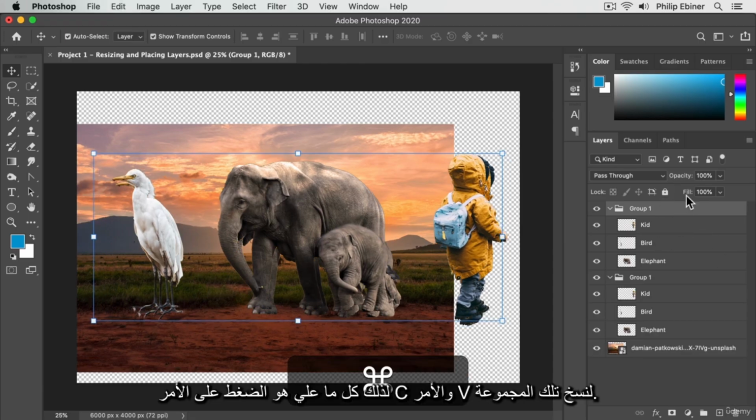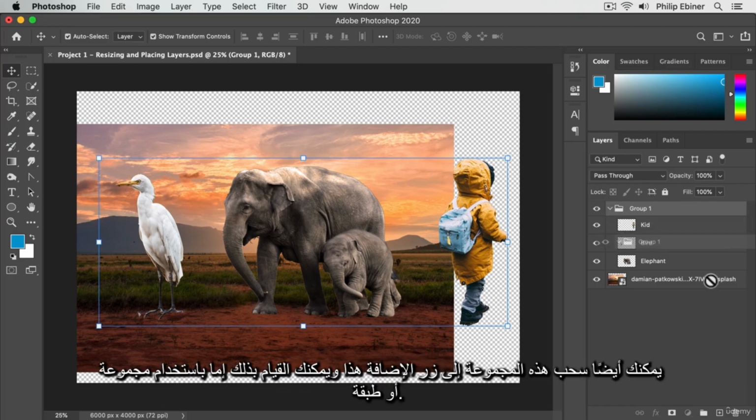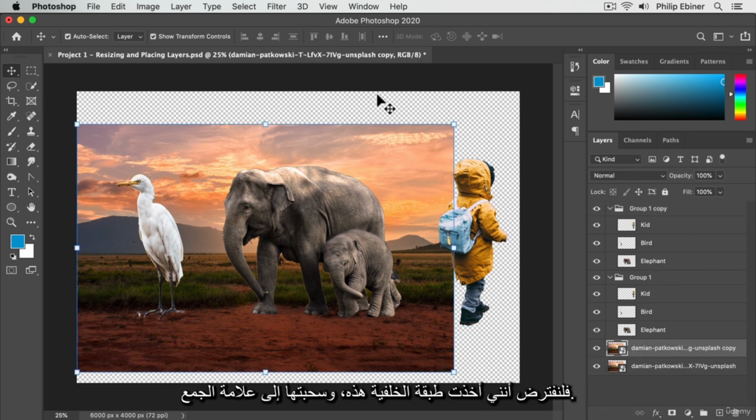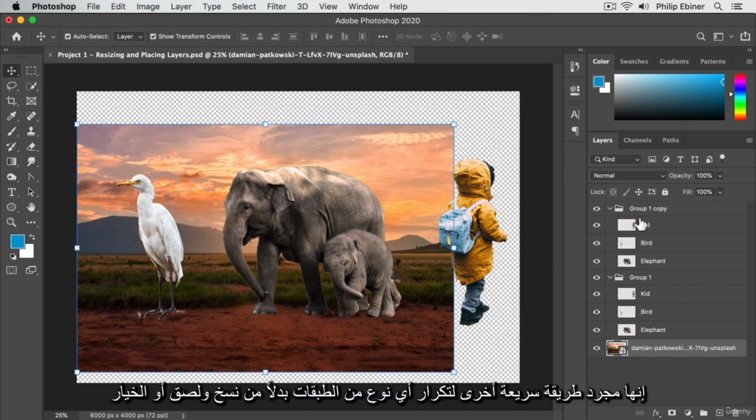You can copy and paste. So I just press Command C and Command V to copy that group. You can also drag this group into this plus button. And you can do that either with a group or a layer. So say I take this background layer, we drag it into the plus sign. Now we have two backgrounds. That's just another quick way to duplicate any sort of layer rather than a copy paste or the option key that I mentioned.